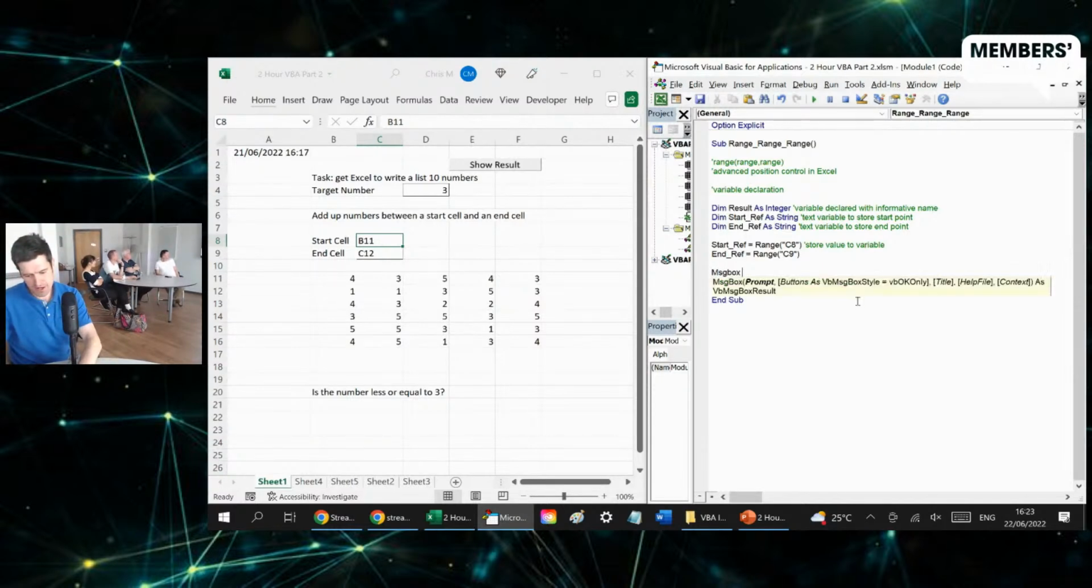Let's give the crowd what they want. I'm going to say message box start ref. And remember, with message boxes, if we have the speech marks there, then that's just going to display the variable name as text. That's not what we want to do. If we remove the speech marks, this is going to actually display the value the variable holds.